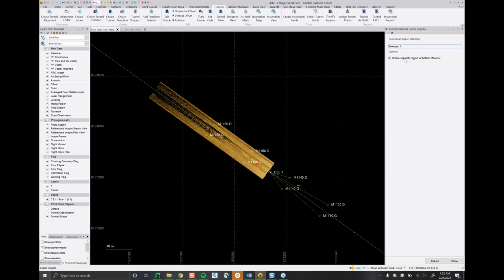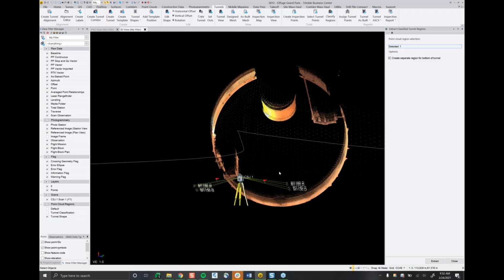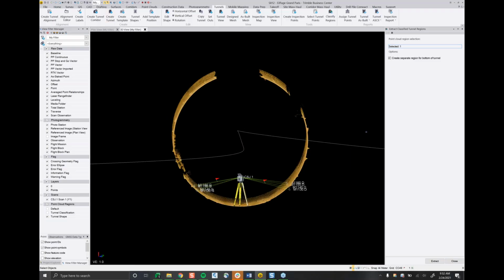I do, however, want to turn off this checkbox to create a separate region for the bottom of the tunnel. And I'll show you here in 3D view what that means. This would be really useful if you have a tunnel with a flat ground at the very bottom instead of all a cylindrical object, so that you can classify the ground at the bottom. So for this, I'll just turn it off and I'll go ahead and extract.